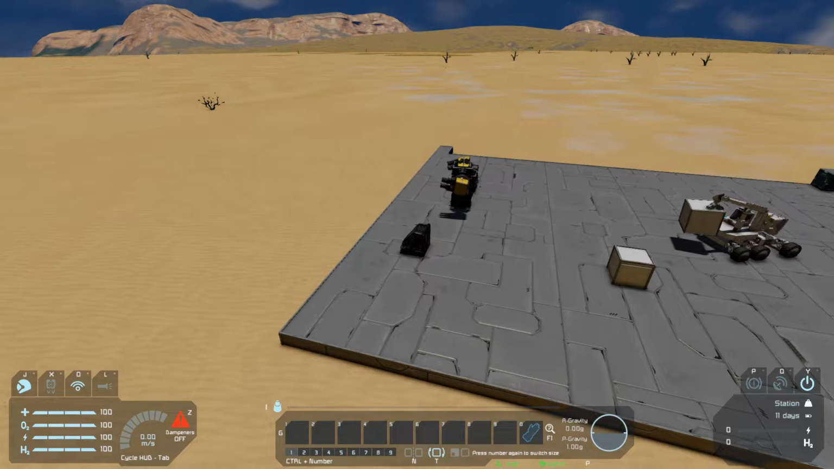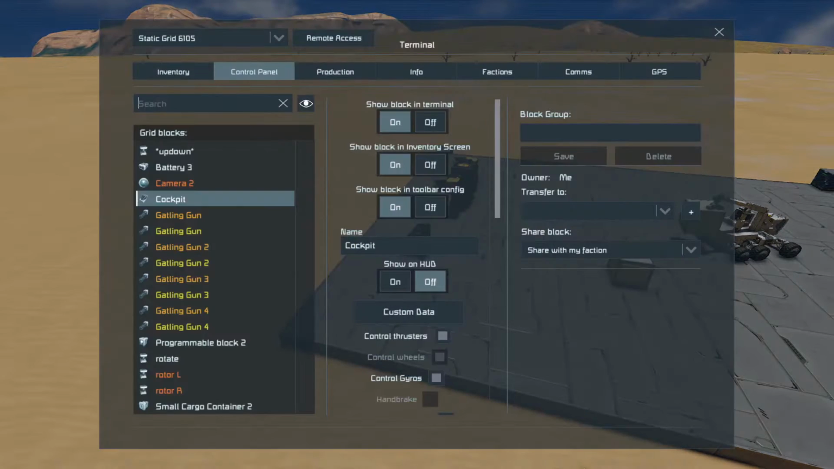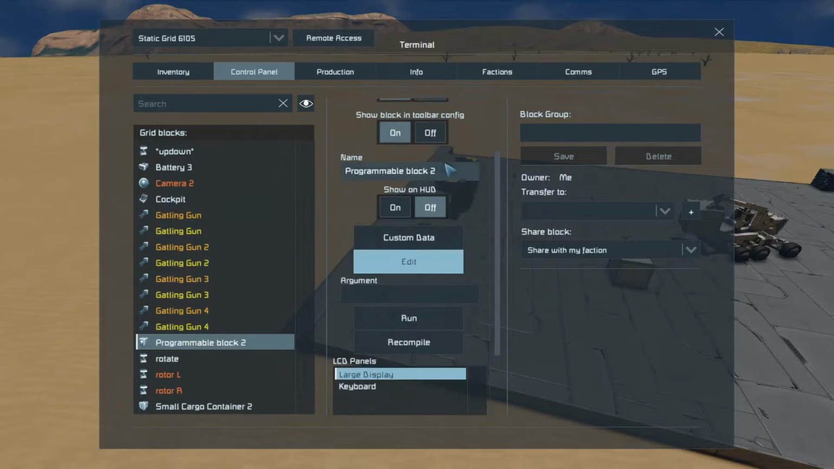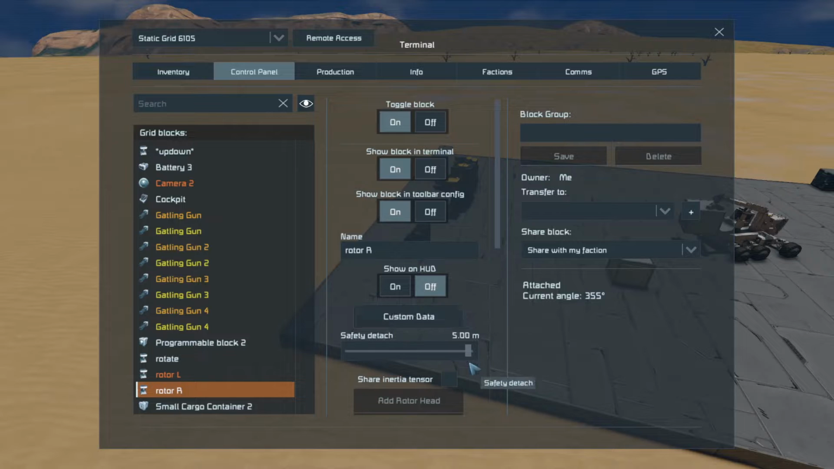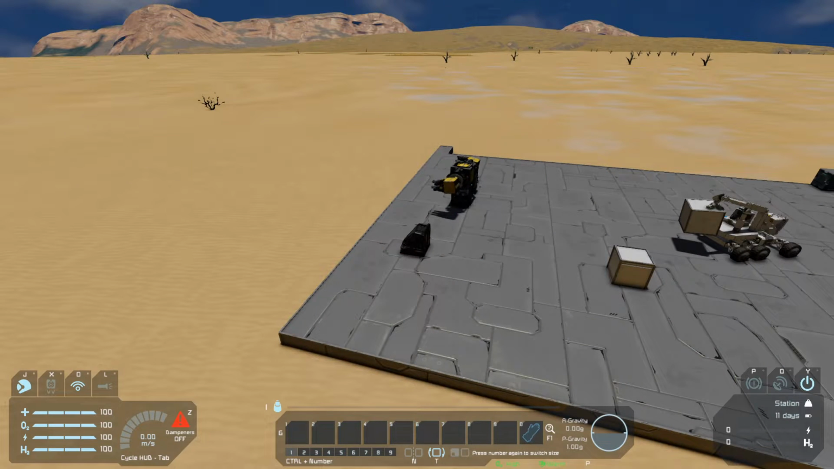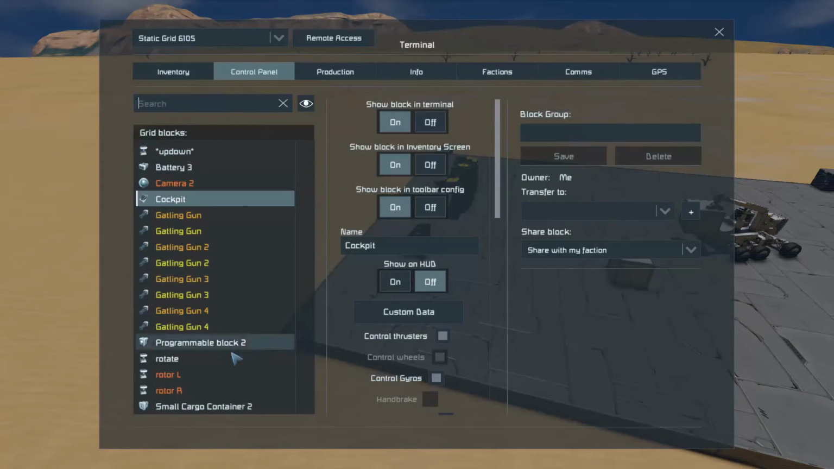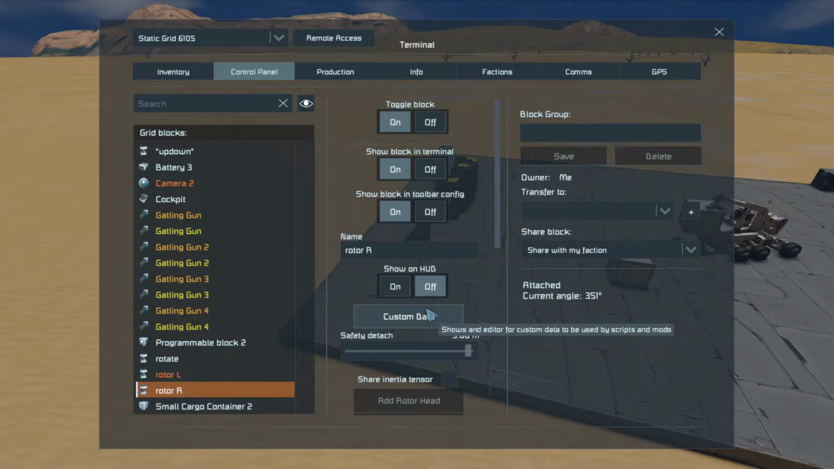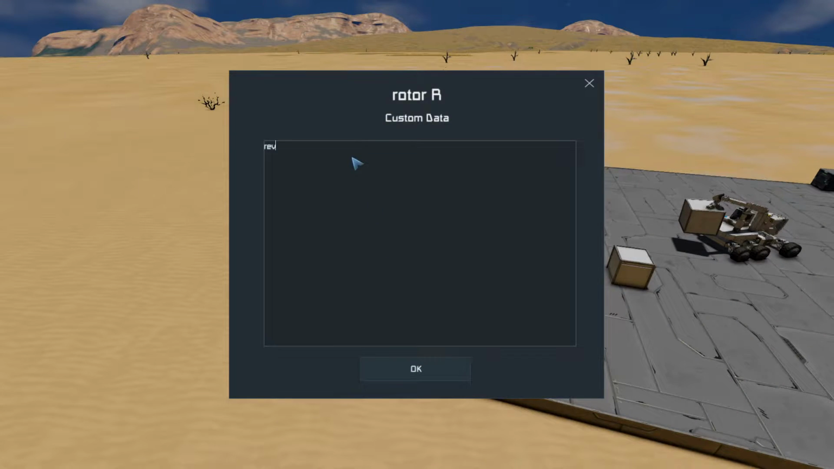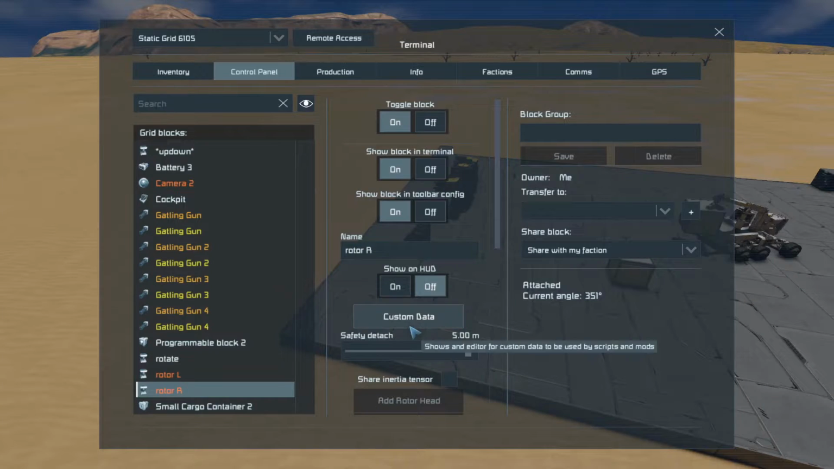Now the turret is moving up and oh, why is it backwards? So if I move up and down, it's a little bit backwards. So I gotta flip it. Okay, so because I know rotor right is doing the wrong thing, let me double check. Up, down, yep. You would have to go into the rotor, go to custom data and type in the word rev. So I'll reverse it.